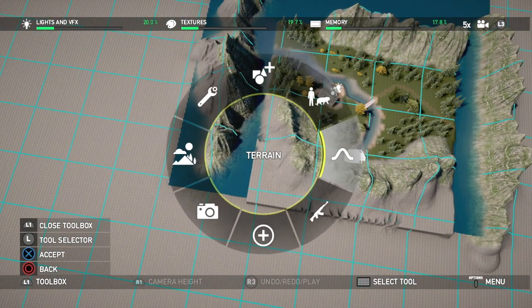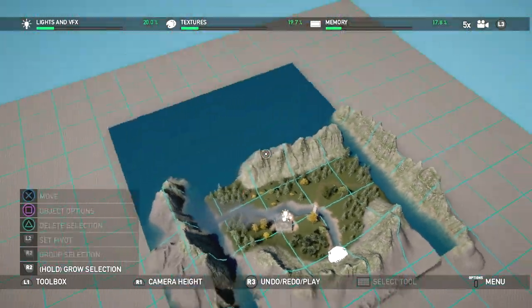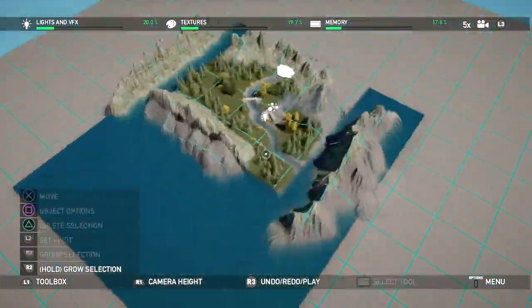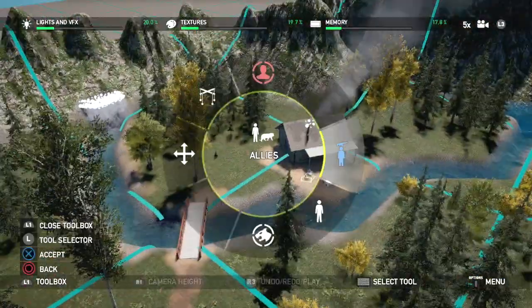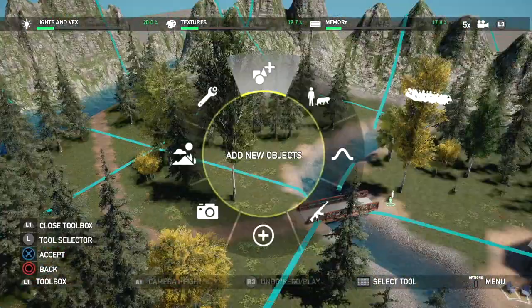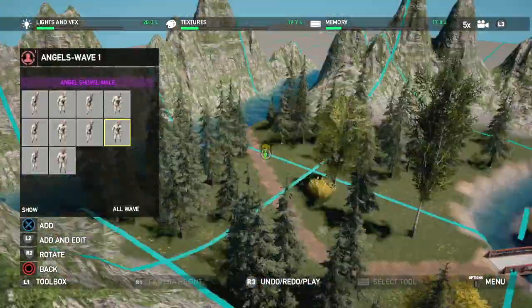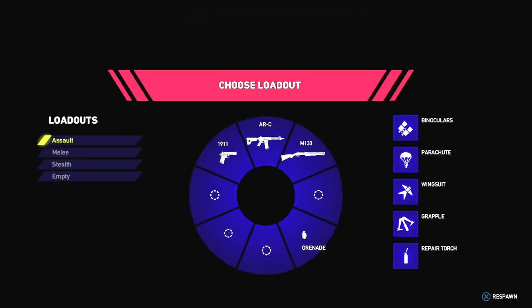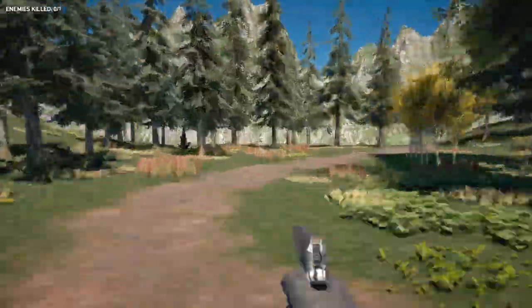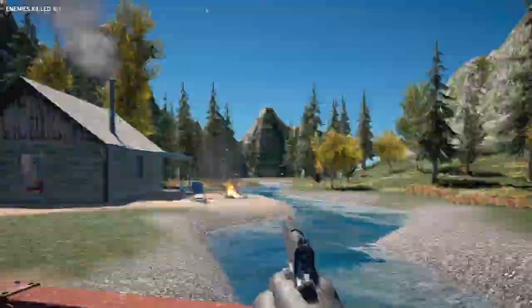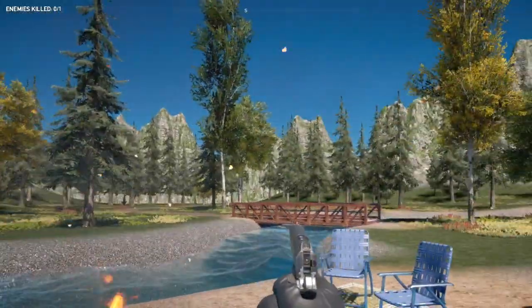All right, so basically that's it, man. Let's test it out. All right, that's it. That's terrain painting.